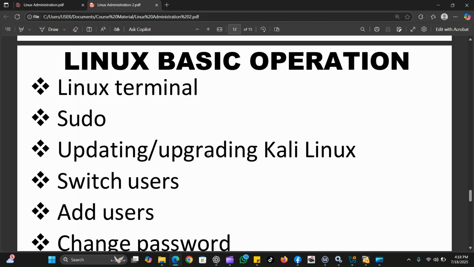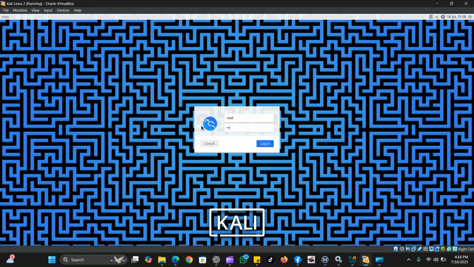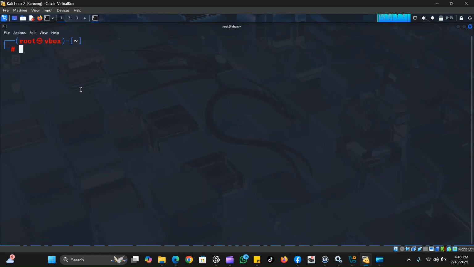We are going to update our machine now, and we are doing it from the root account. Log in as root, supply the password. We are logged in to the root account successfully. In this environment, we don't have to use the sudo command anymore. We only use the sudo command in the regular user account. To update Kali Linux, type this command: apt-get space update space dash y. Hit enter to run.